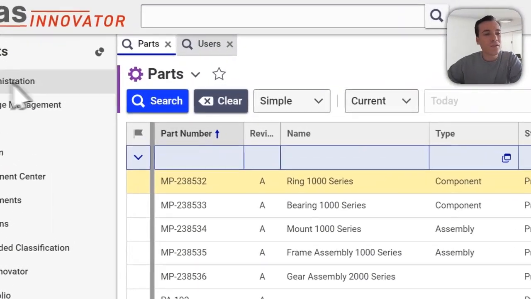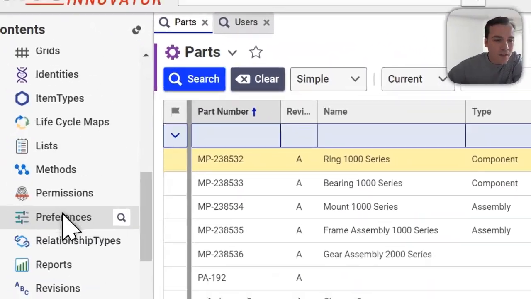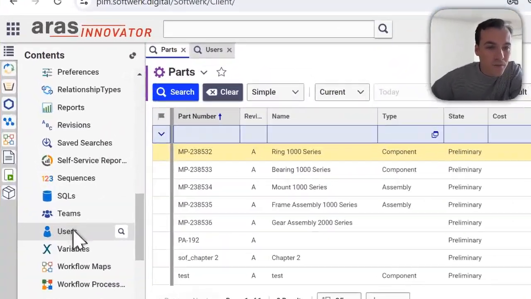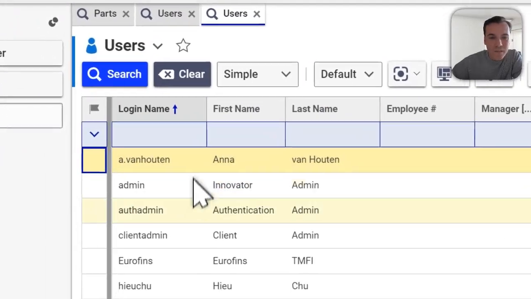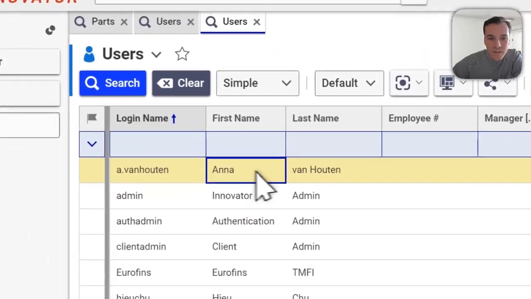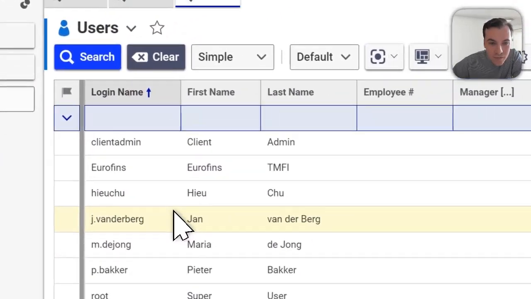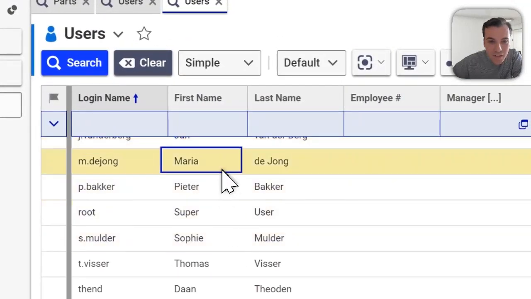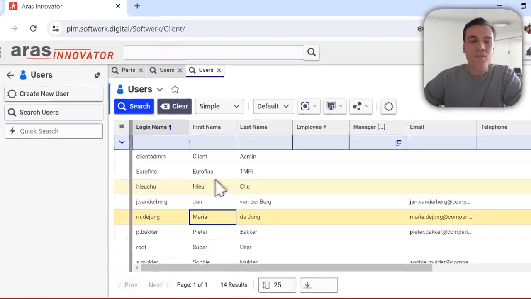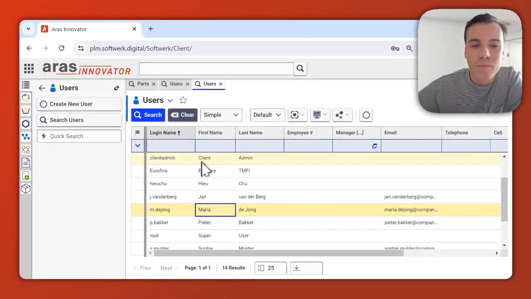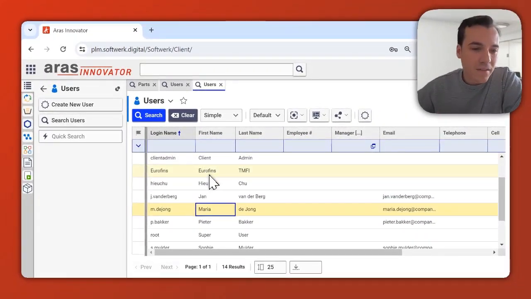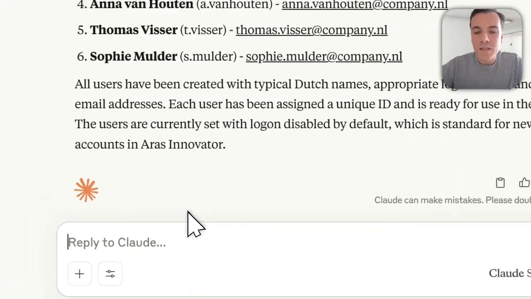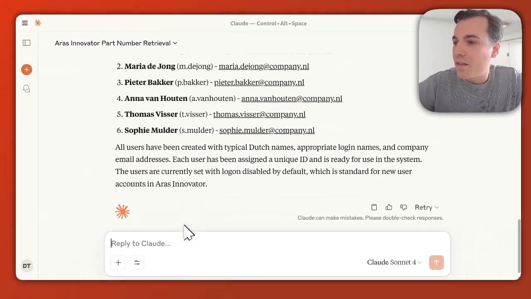Right now, we are going to check inside the Aras Innovator database. I go to the users item type, search the grid, and there we go. We have Anna van Houten, Jan van der Berg, Maria de Jong. So this is just a very short and brief example of how you can automate tasks that would usually take you much more time.